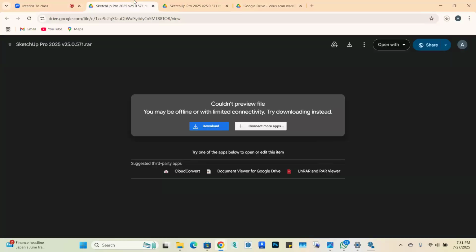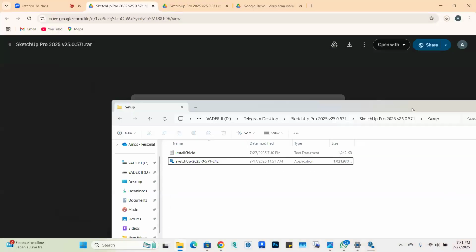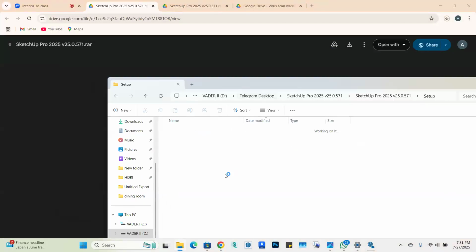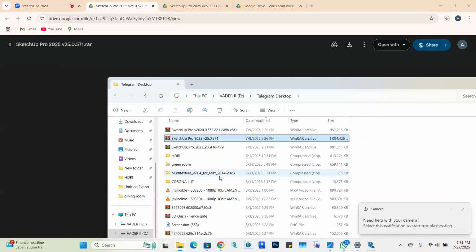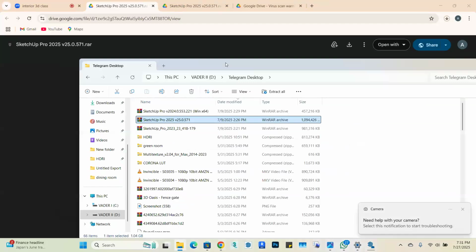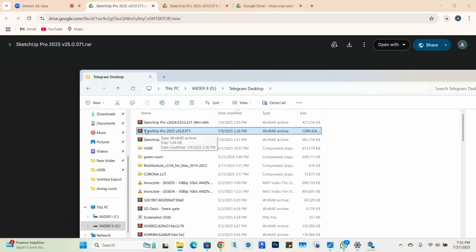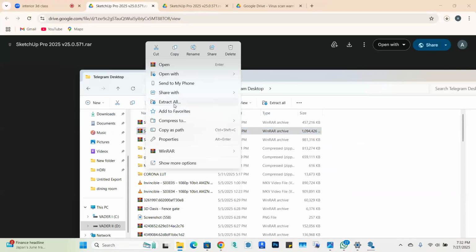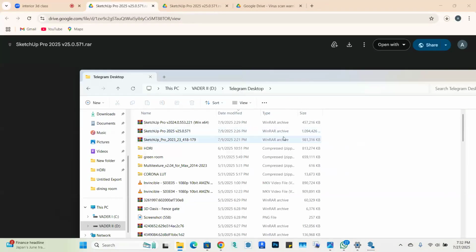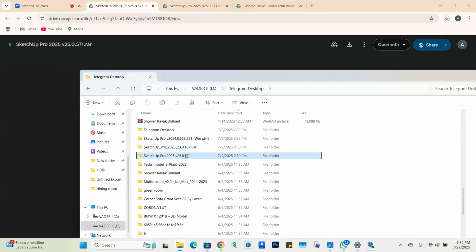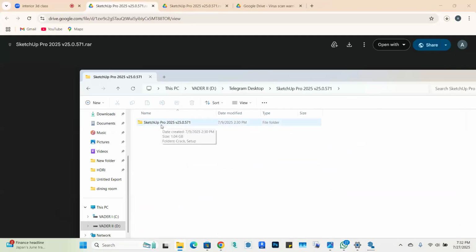So after downloading it, it comes up like this. It comes up in this file. It's a WinRAR file, it's an archive. WinRAR is compressed, so you right click on it and you extract it from that format. Once you extract that, it takes you to a folder like this.